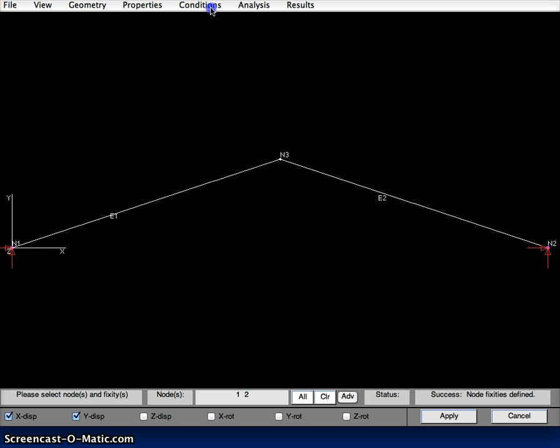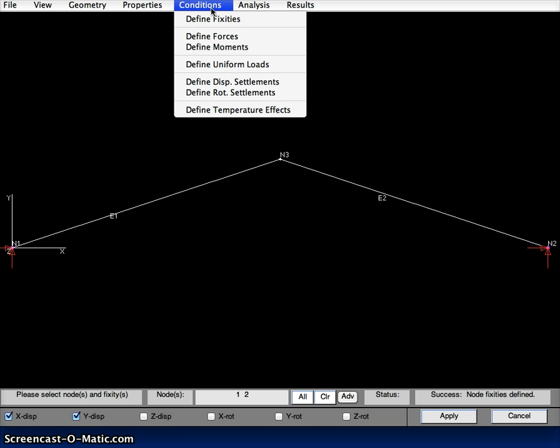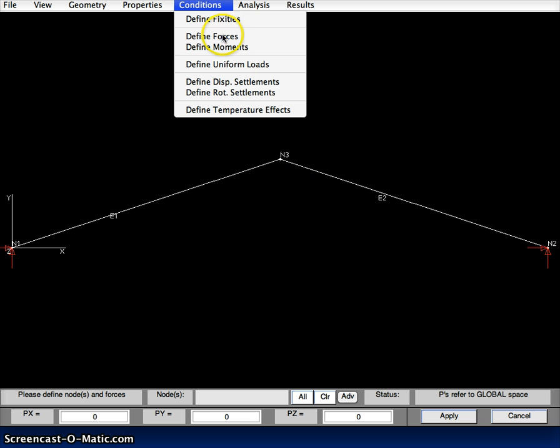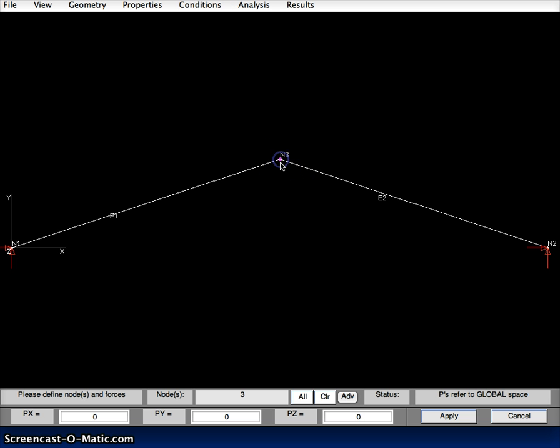I'm going to load this arch in a fairly simple way, since it's a simple triangular arch instead of a parabolic arch. I'm just going to give it a point force under define forces. So that was conditions, define forces. I select node 3, and I want to put a downward force of, say, 1 kip in this case. So that's 1,000 pounds. And to make it go downward, I have to put a negative sign in front of it. I'll click apply, and you see the green loading arrow has appeared there.